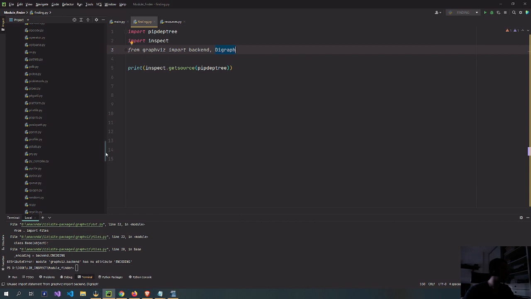Method resolution order, to be specific, is the order in which Python looks for methods. If it can't find it in the first element of the tuple, it looks for it in the second element, and so forth. Nice.